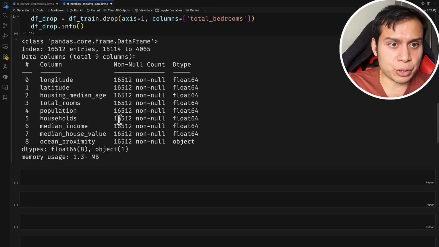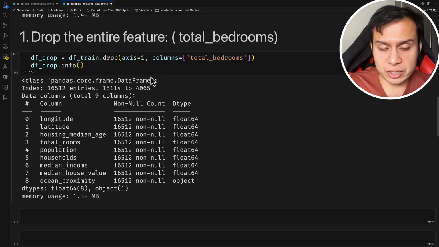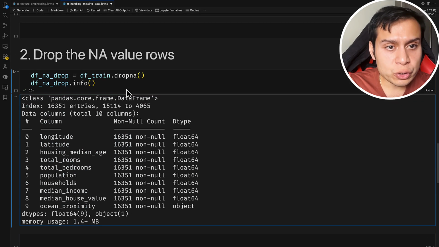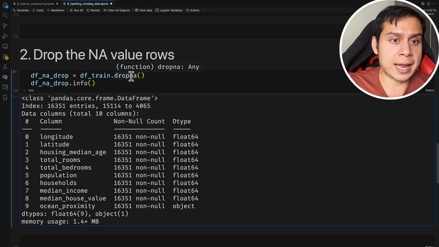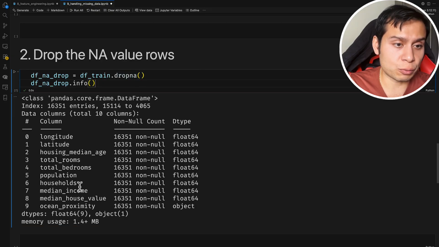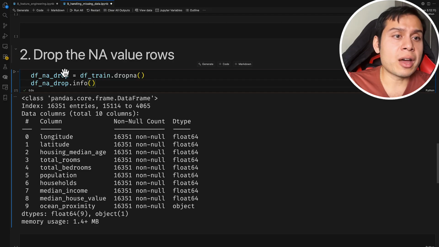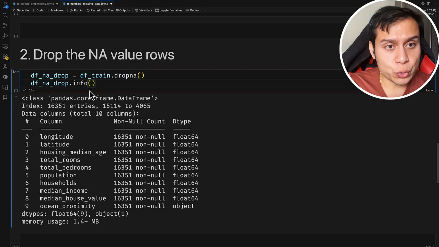So just a quick summary. In this first one, we're dropping the entire feature. In this second one, using the dropna, we're only dropping where there is NA in the rows. So we're getting rid of a lot of samples here. Okay, so that's the second method of handling the missing data. So those are the two extremes.